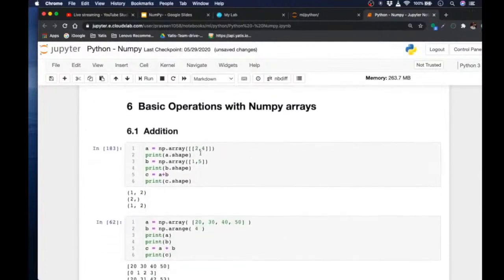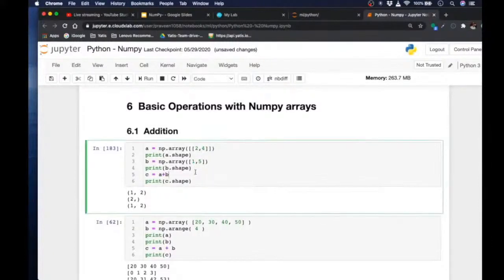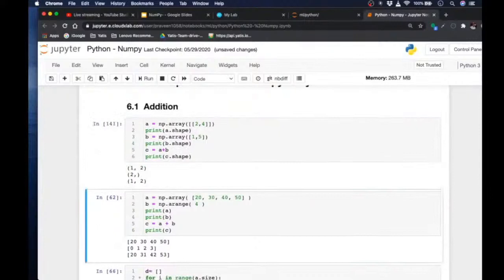Now we'll talk about some basic operations with Numpy arrays. So what can you do with Numpy arrays? You can do addition. I've defined two arrays. As long as the two arrays are of the same size, I can add them easily. There are other methods I can use also.